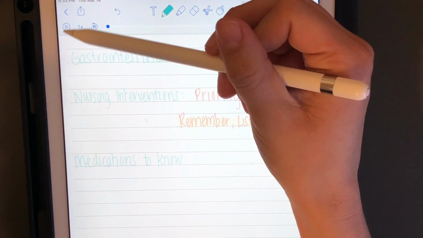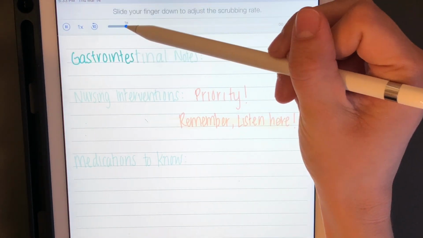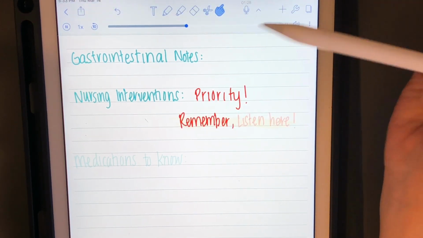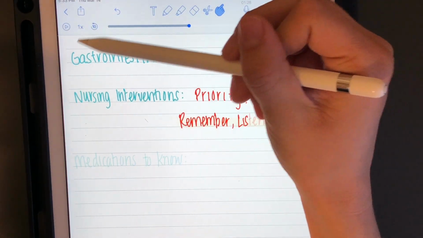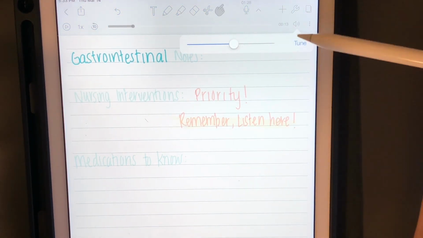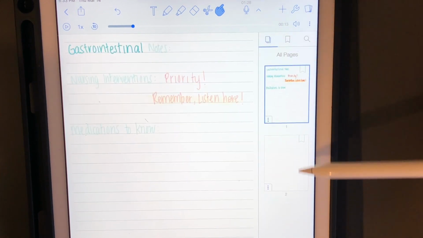So now what I'm showing you is that option that I was telling you. You see how it's grayed out at first, and every time it fills in the color is when I was writing that note and what was being said while I was writing that note. You can increase the volume.